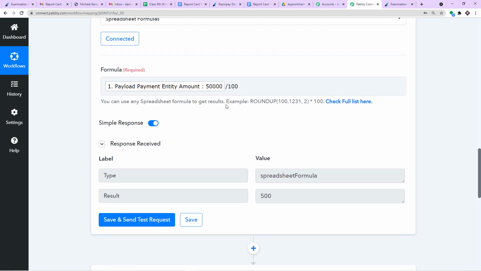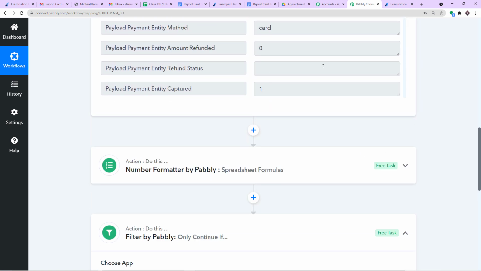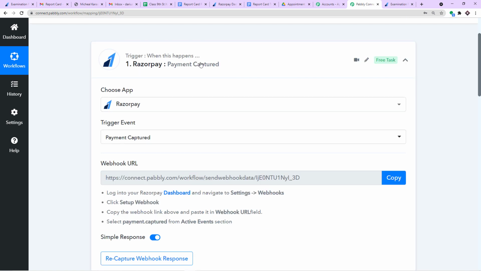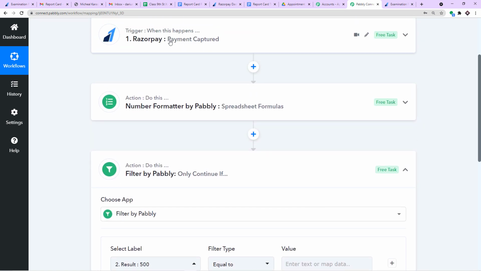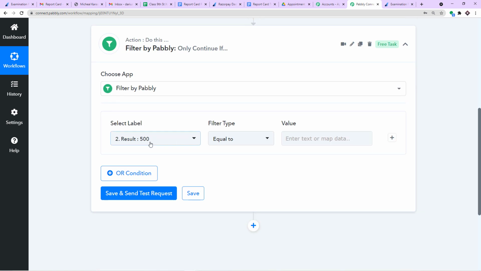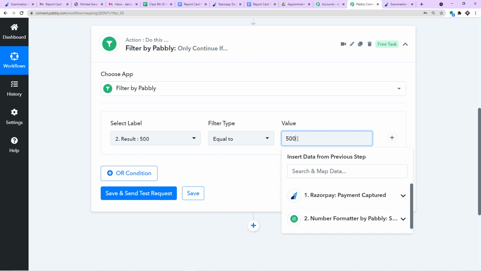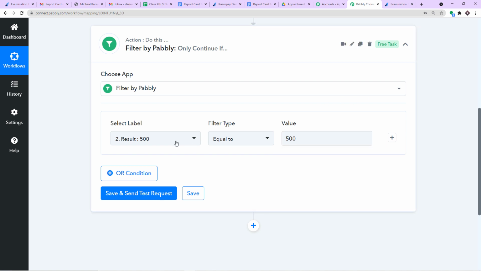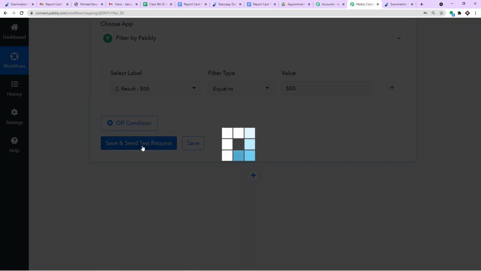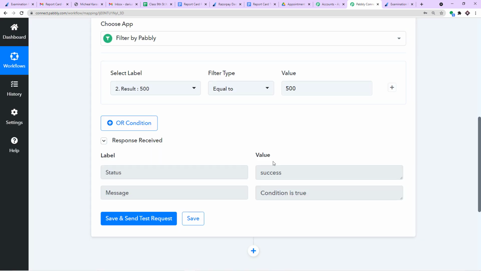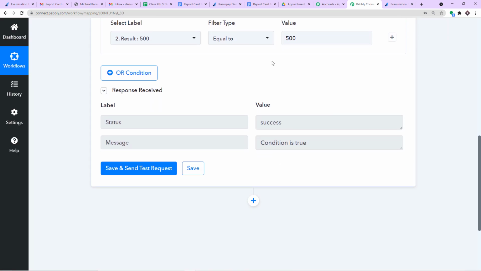This data came from this window. If you remember, this data came from this window. Let me just minimize all these windows, you will get a perspective. So the corrected amount came from this window, that is 500, is equal to 500. Now imagine if someone makes a purchase of, let's say, 700, which is not equal to 500. Then the person won't be getting the report card. Only if the payment is made for 500 will the person get the report card. So when I click on save and send test request, it will definitely show the condition is true, because the condition is indeed true. Excellent. So what's next?